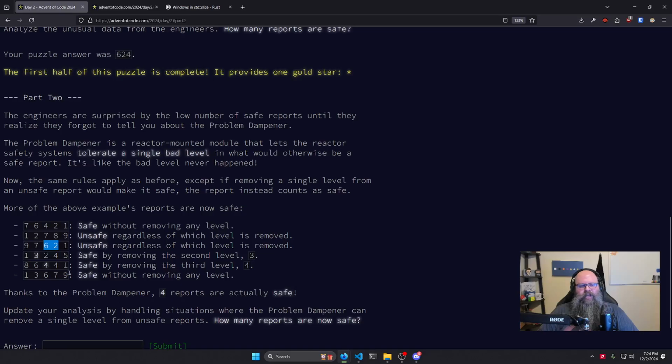I guess this doesn't apply to all of them, but the thing that was going through my head is potentially you can ask yourself the question, is the difference between these two numbers within this window sufficient that if I remove this it makes it okay? But that only applies to the gap of 3, not to the increasing, decreasing, which is shown right here. This one isn't safe, but it becomes safe if you remove the 3.